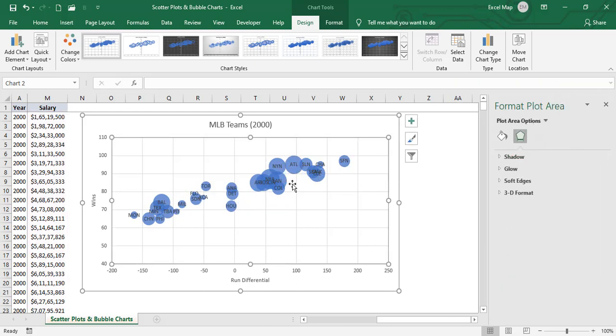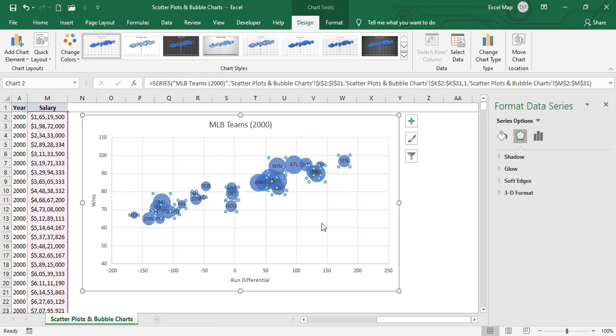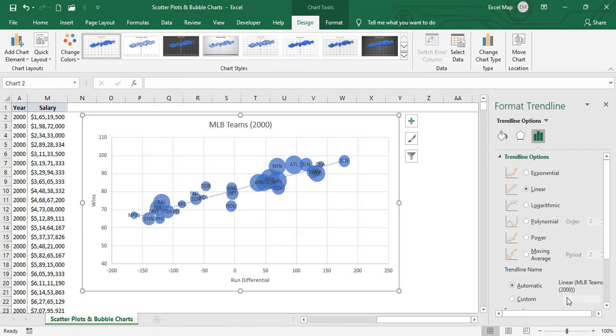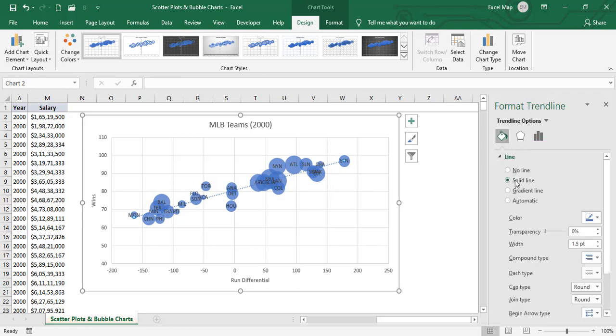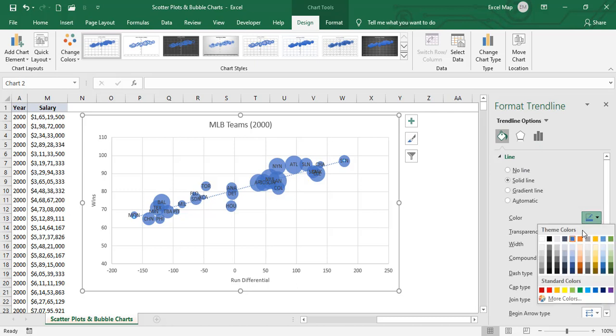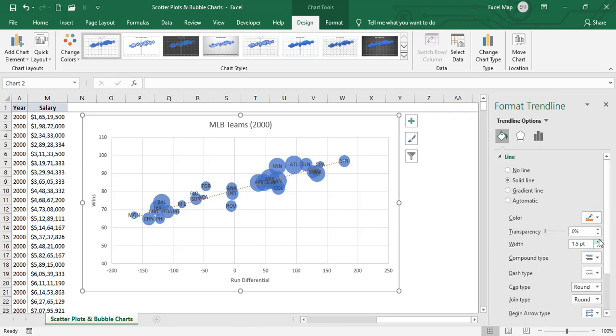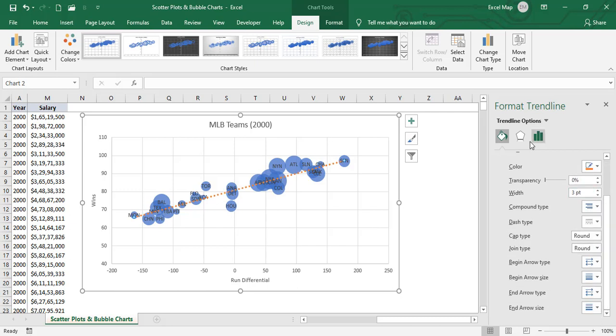Now we'll add the trend line for this. Just right click, add trendline, and we'll do the formatting also. Fill and line, solid line. We'll change the color and increase the width also.